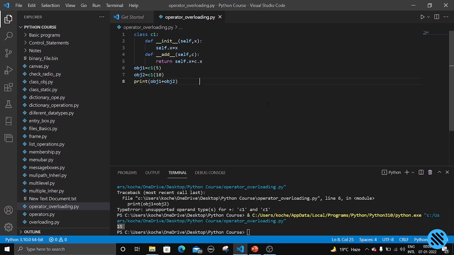So let me show you what is happening here. Once we have created this, object 1 is being initiated, 5 is being passed to x, and it is getting instantiated here. Similarly, object 2 does the same, and it is instantiated here. After that, when we are trying to add two objects, we have taken two variables, one is self and one is c, and we are returning self.x plus c.x. Object 1 is going into self and object 2 is going into c.